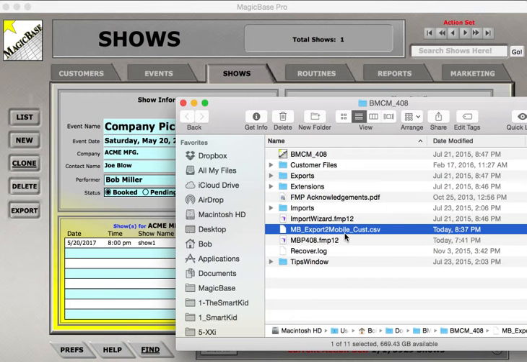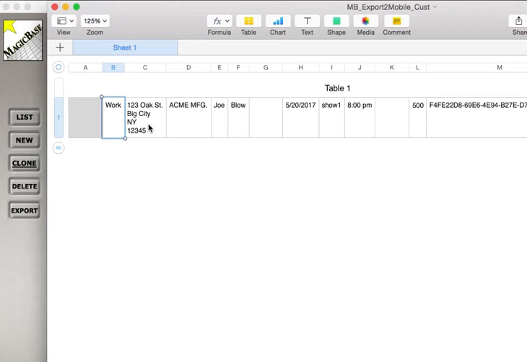MB export to mobile, and notice this is a .csv, which means it's an Excel file. If I were to open it up at this point and show it in Excel, there's the one record with the company name, the date, the time, the price, all the details that are needed for the file.